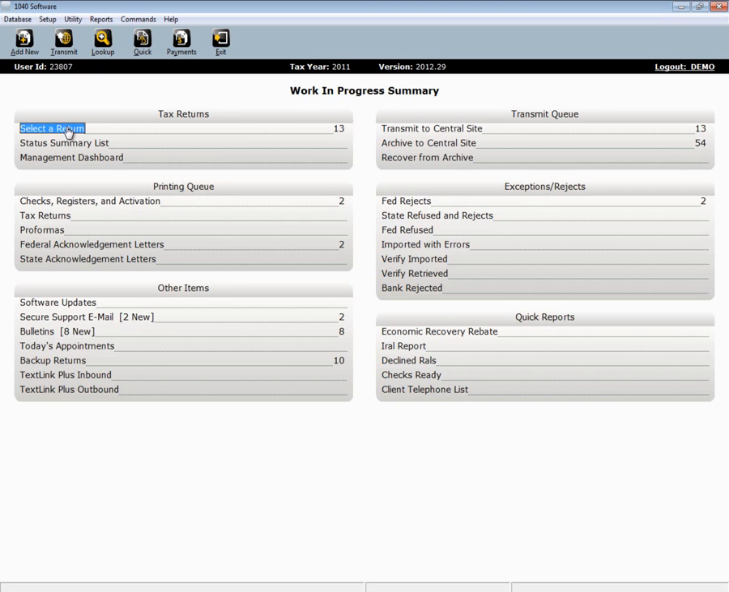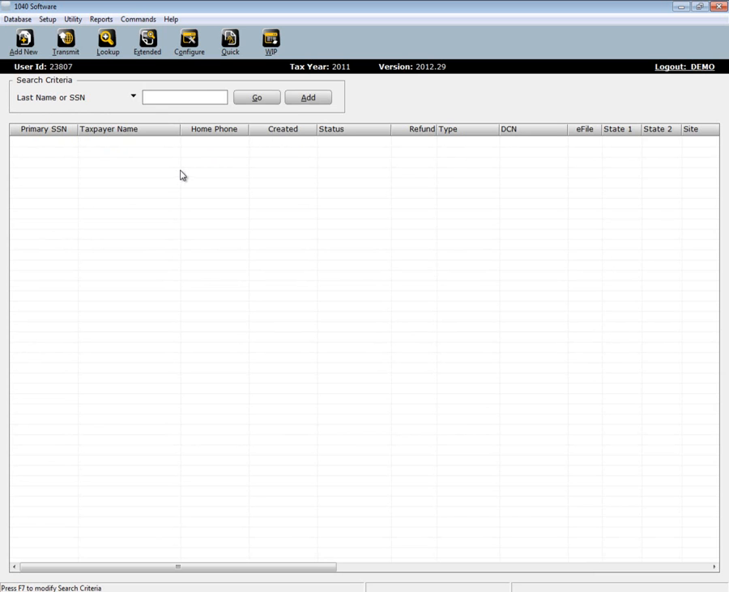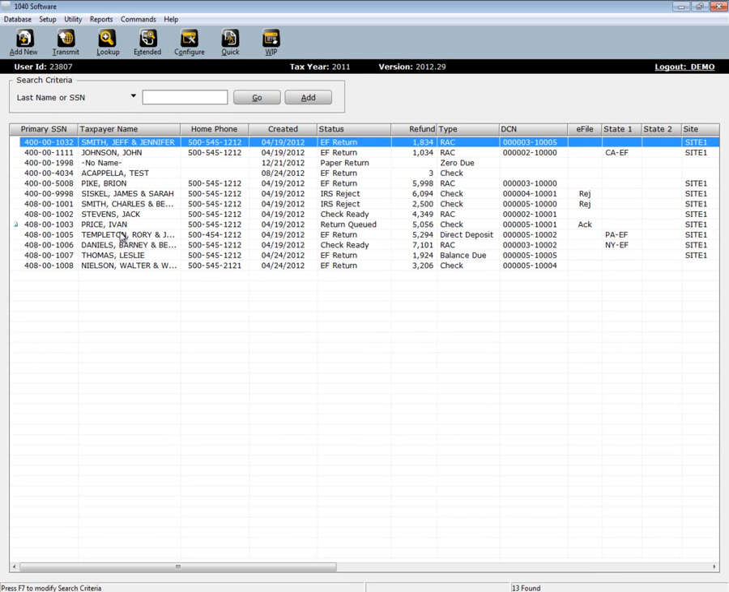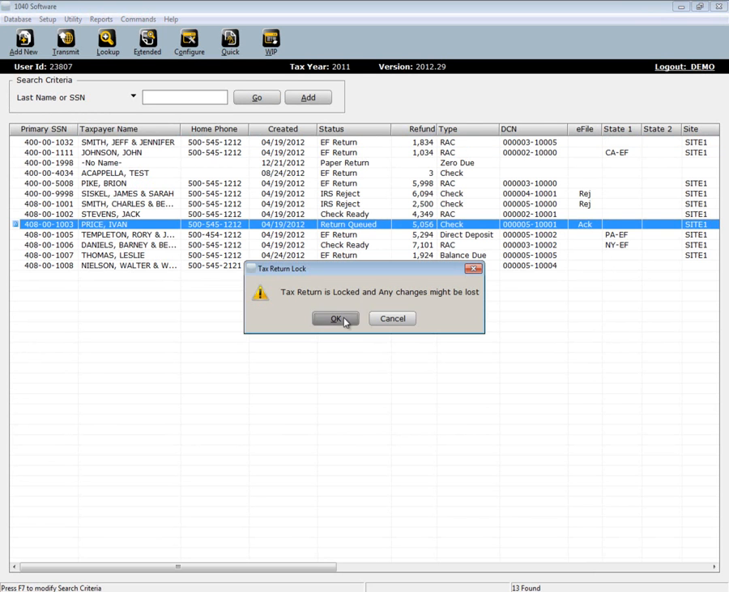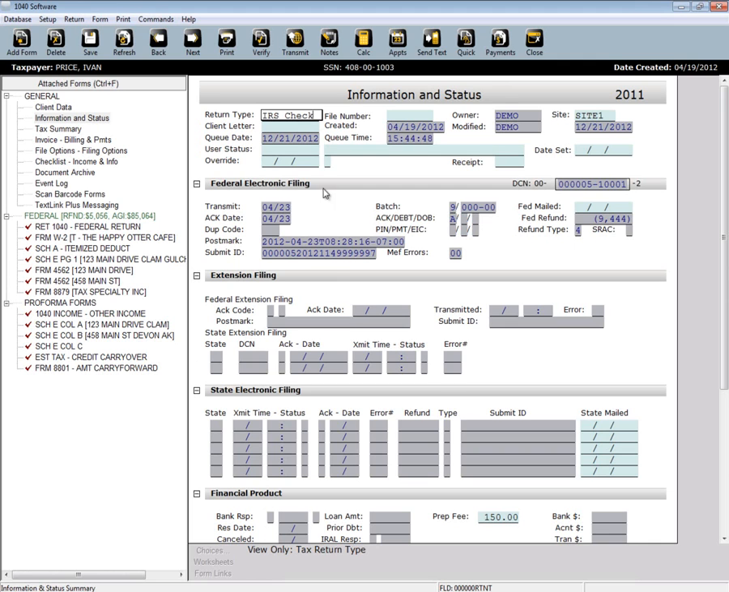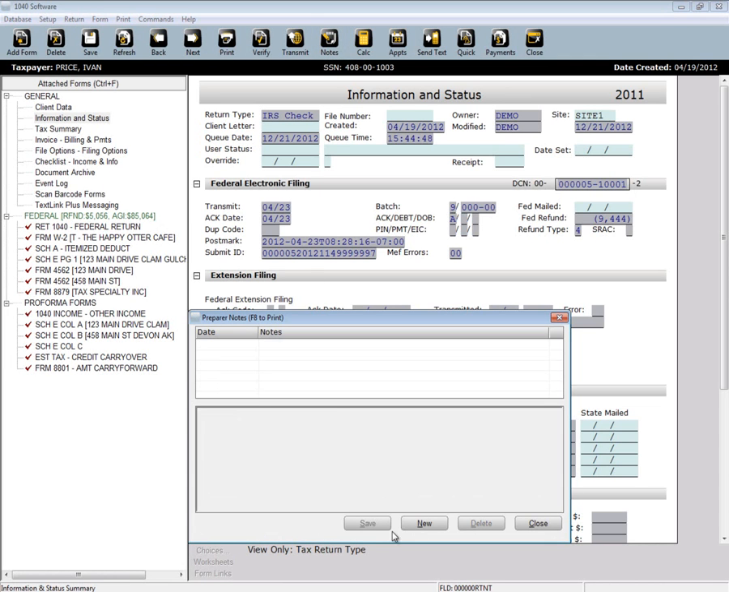Now there are a few more tools in a tax return that I want to show you, so let's open up a tax return again. Now notice up here in the toolbar we have preparer notes. We can click new and enter any note we want. The great thing about this is it pulls forward into next year as well, and it's the first thing that pops up each time you open the return.